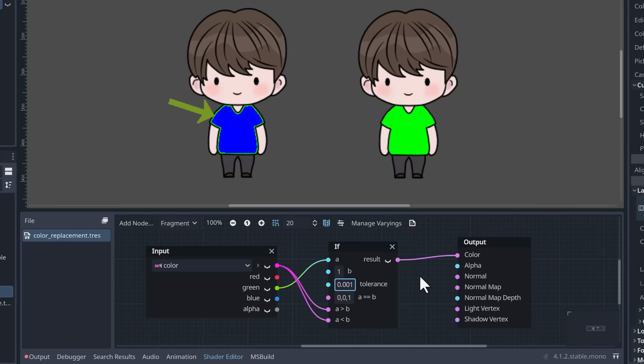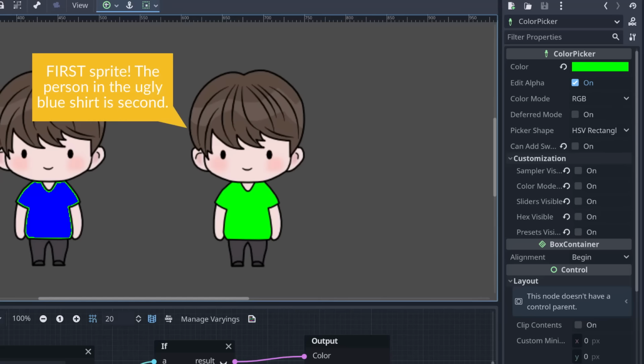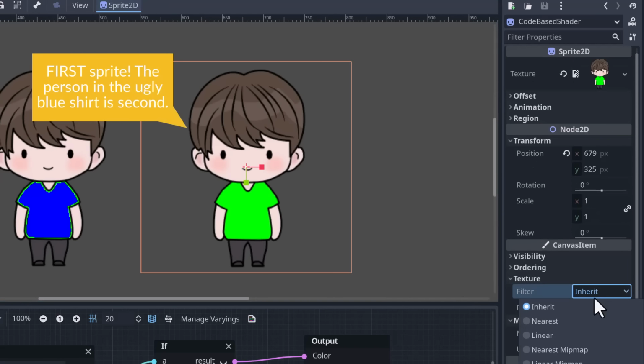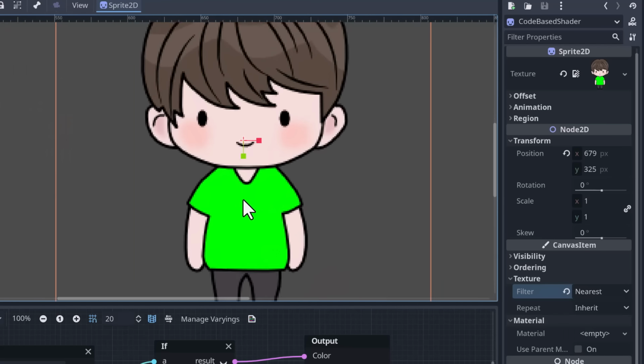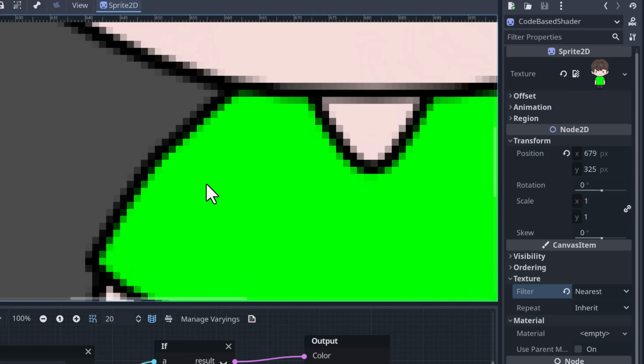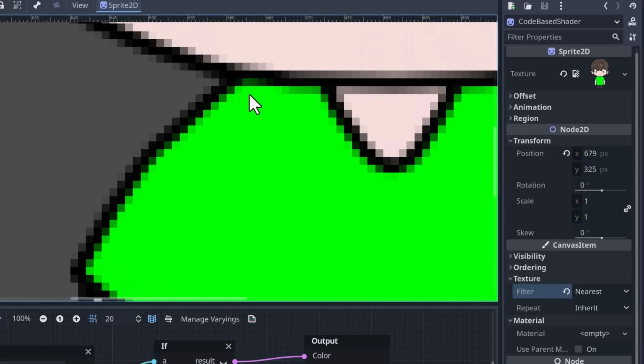But we get this really ugly seam here where the shirt still remains green. So let's find out why we get this. I'm going to set the filtering on the second sprite that we have here to nearest, so we can see the original pixels of the sprite without any interpolation. Now let's inspect the colors of the seam of this shirt. It looks like they are actually in different shades of green. Some are a bit darker, so the pixels blend more nicely together with this black border.